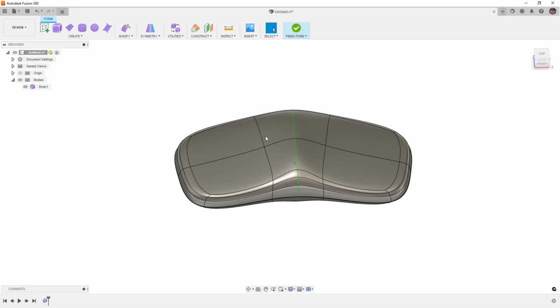So what we're going to do is talk about unwelding the edges. We're going to talk about copying entire form bodies, portions of form bodies, and what are some of the right and wrong ways to do this, or some of the pros and cons.